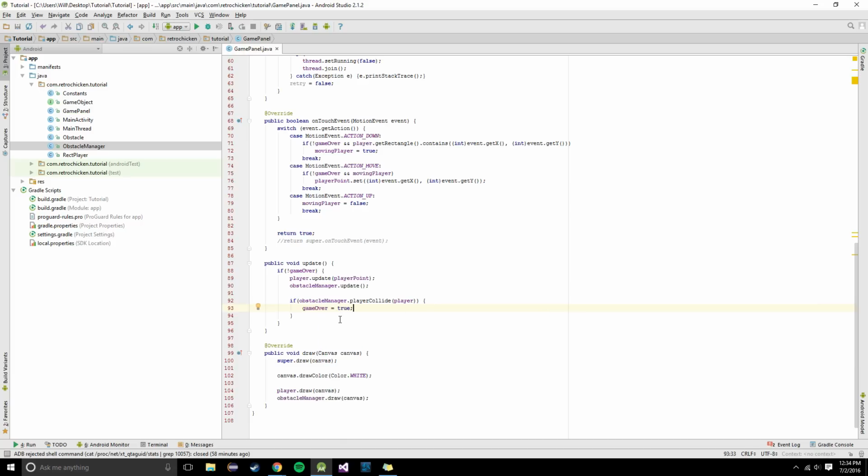So now we have a way of detecting when we've collided, and it'll set game over to true, which means it won't call any of this anymore, so it won't update our screen. Essentially, we just have it where it'll freeze. And that's not what we want. We want to show a game over screen.